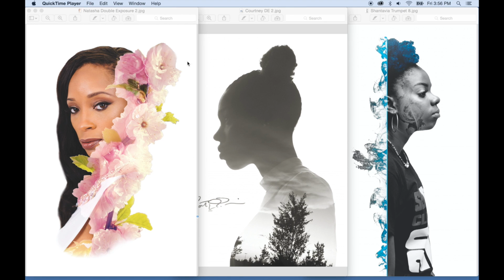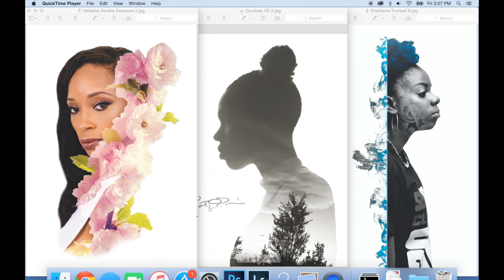First of all, these are examples of double exposures that I've done this year. These are all my friends, I know them well. This is a senior portrait client. This is a model that we did a photo shoot with earlier this year, and this is my friend. We kind of threw together a photo shoot a month ago. So we're going to go ahead and get started.